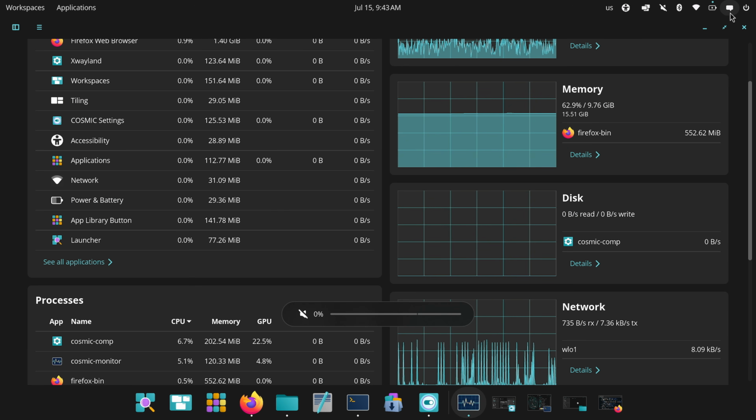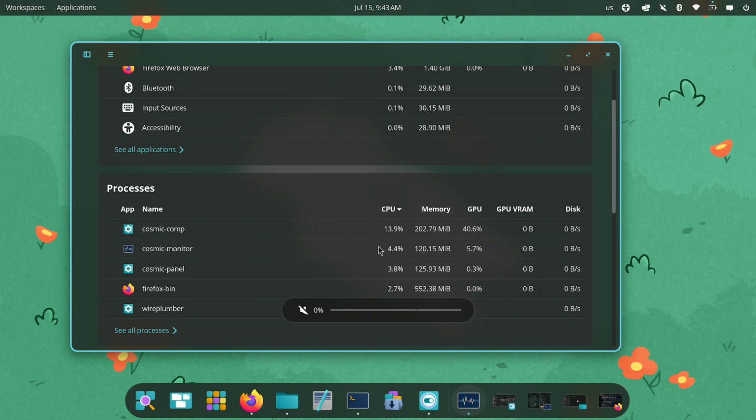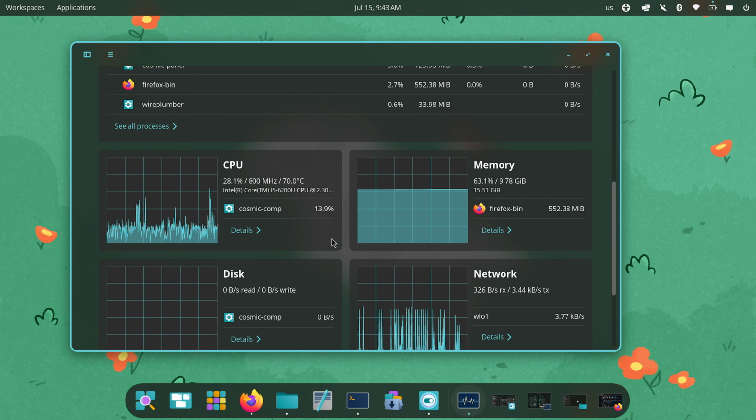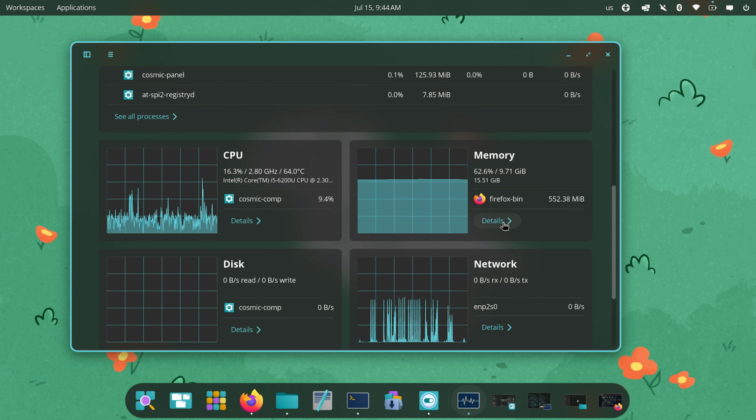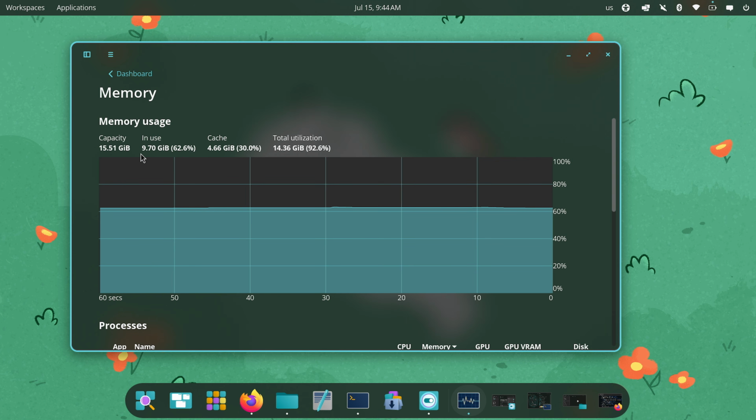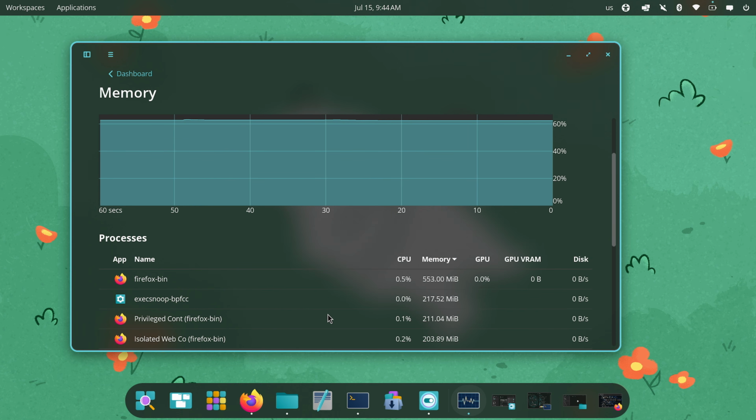But if you don't maximize this and just keep it like this, I think it comes one below the other and it looks fine. I don't have any problems with it. And for memory, that's a lot of memory, 9.7 gigabytes. Total utilization, 92.6%. I think I have a huge RAM utilization, not only because of Firefox, but because I'm actually live booting this ISO from my external SSD. So I do that so that I don't have to install every single time I'm trying to make a video.